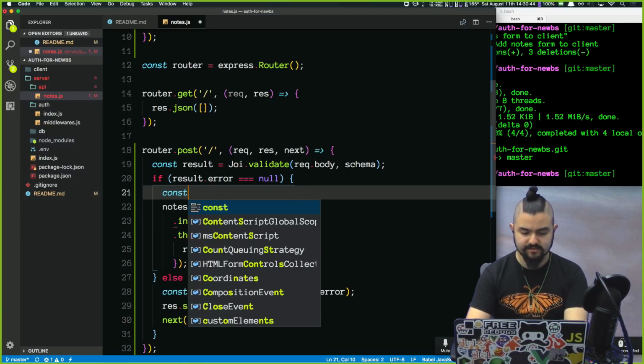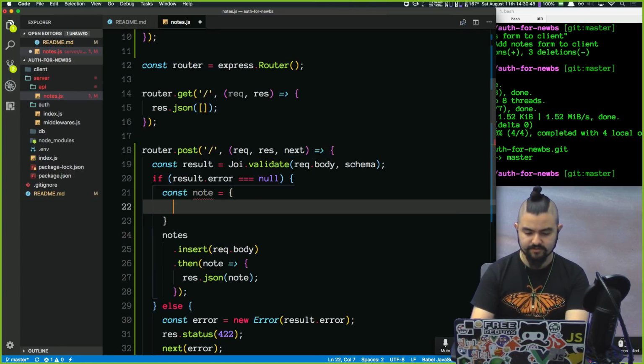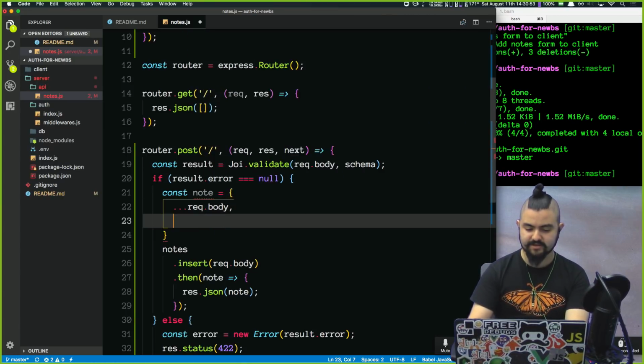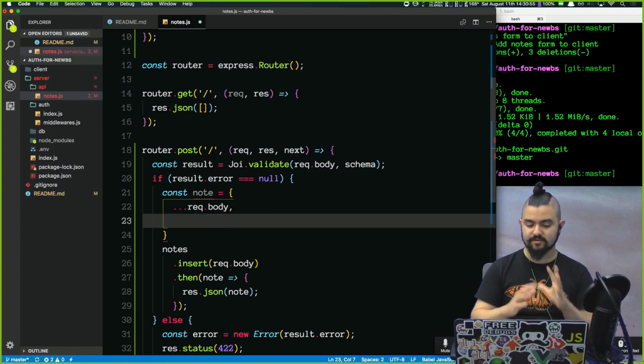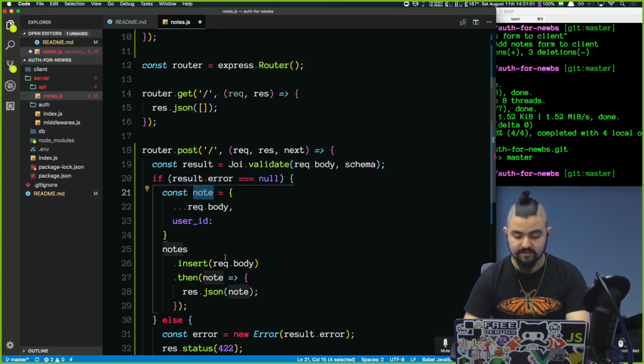So let's do this. Let's create a variable called note that takes the two properties from req.body. So the spread operator is going to take title and note and put it in this object. But we also want user ID, and we want to set that to the currently logged in user's ID.